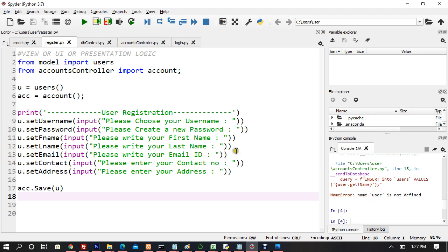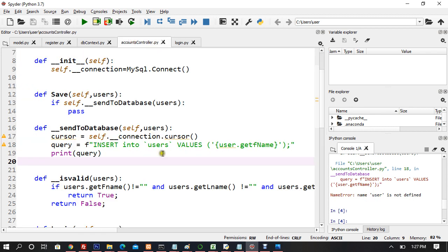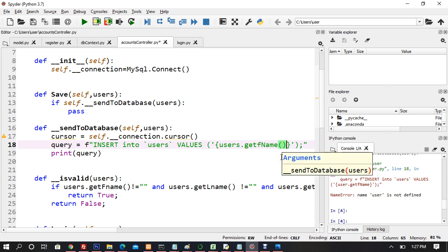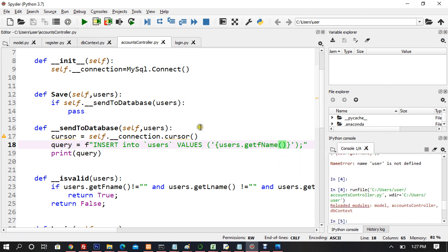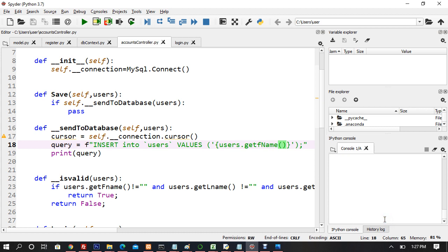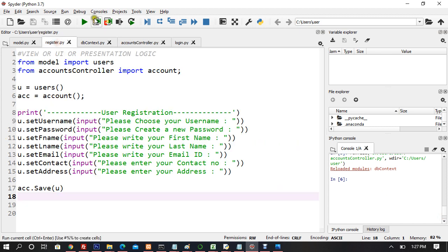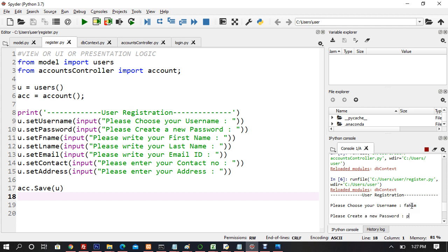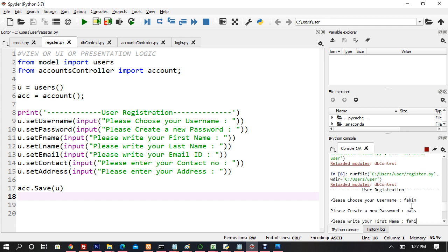The name user is not defined. I'm sorry, I had to type users because the object here is users.get fname, and it's a function. I forgot this. So let me go ahead and try this again. Go back to register and say please choose a username. I'll say Fahim, pass.